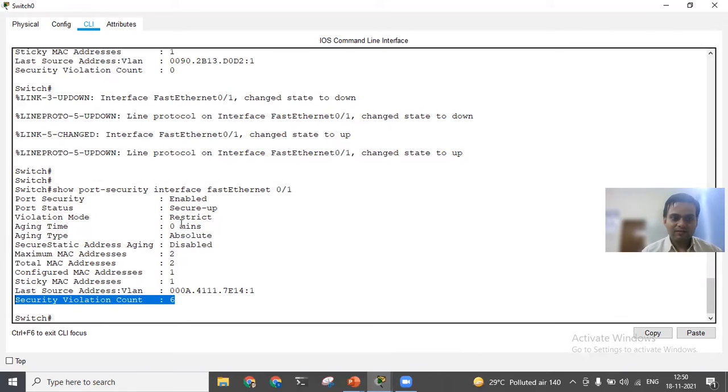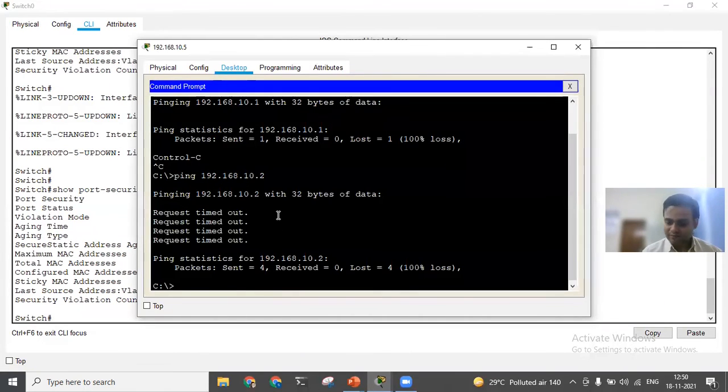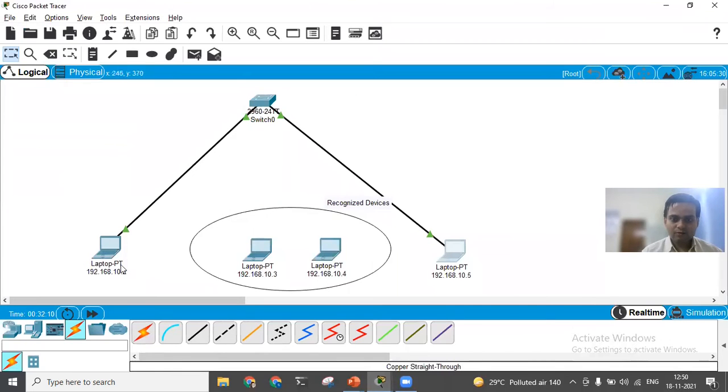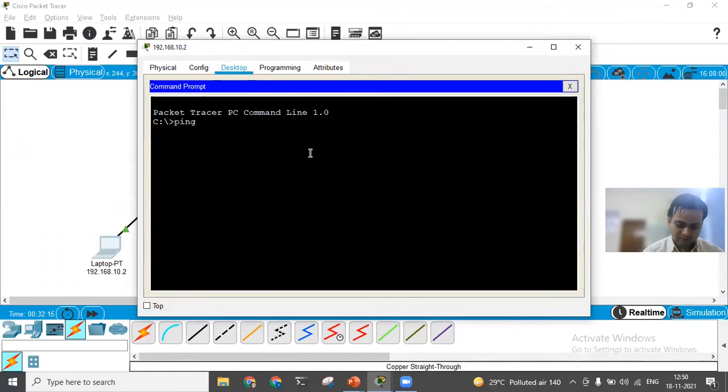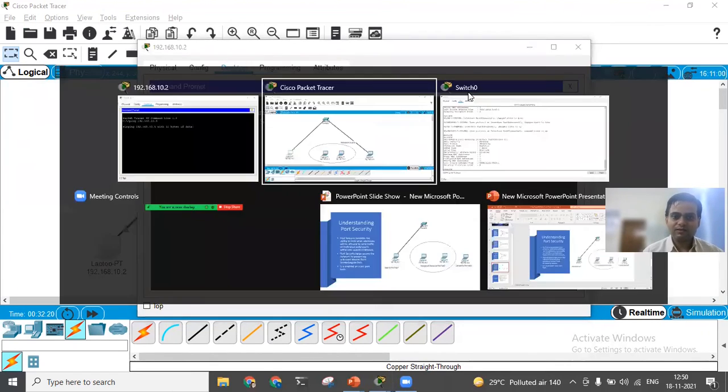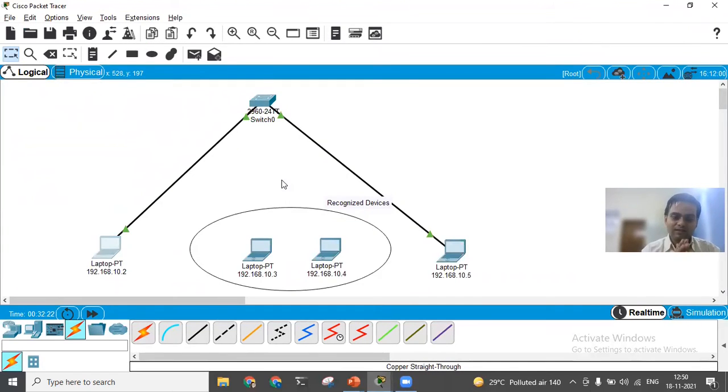Okay, so this is violation mode restrict. This is the MAC source address which has caused this violation. And if I try to communicate from this 10.2 to 10.5, even then I won't be able to communicate. Ping 192.168.10.5. It won't communicate no matter what we do, because the port is in secure mode now. It is in restricted mode, wherein it will just ignore the traffic.